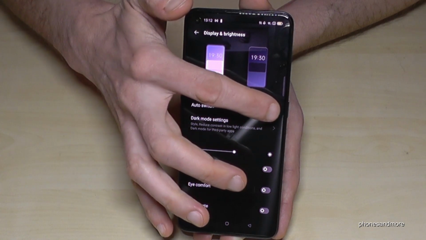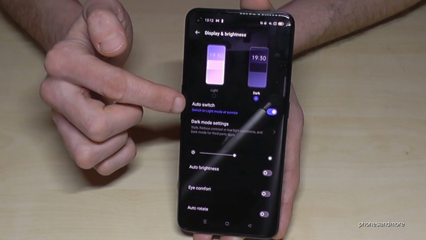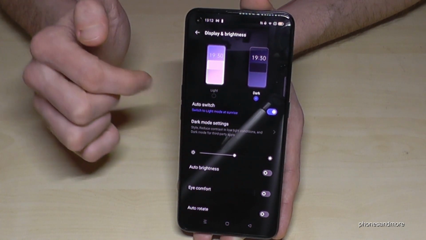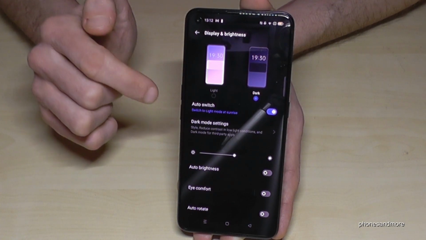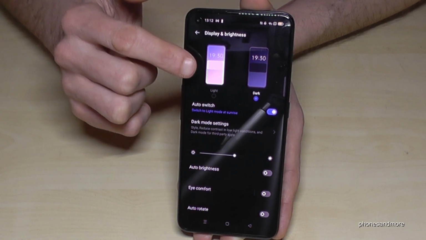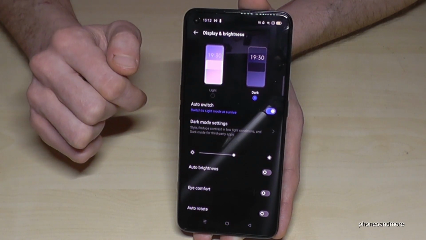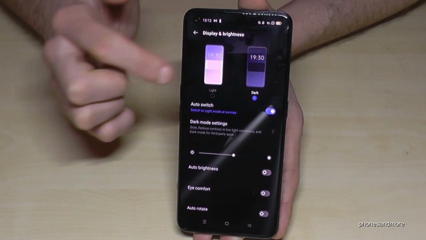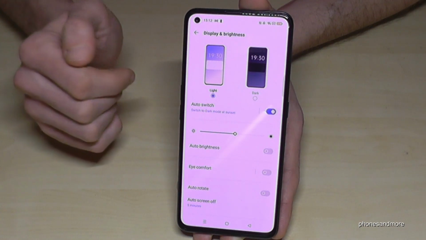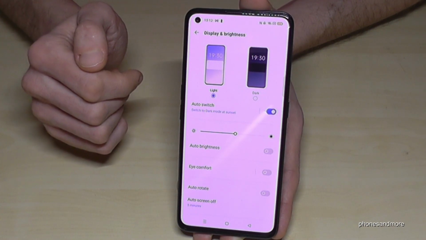So nice too, but I would recommend it to auto switch it, and auto switch means that the light version is turning on with sunrise, and the dark mode turns on with the sunset.